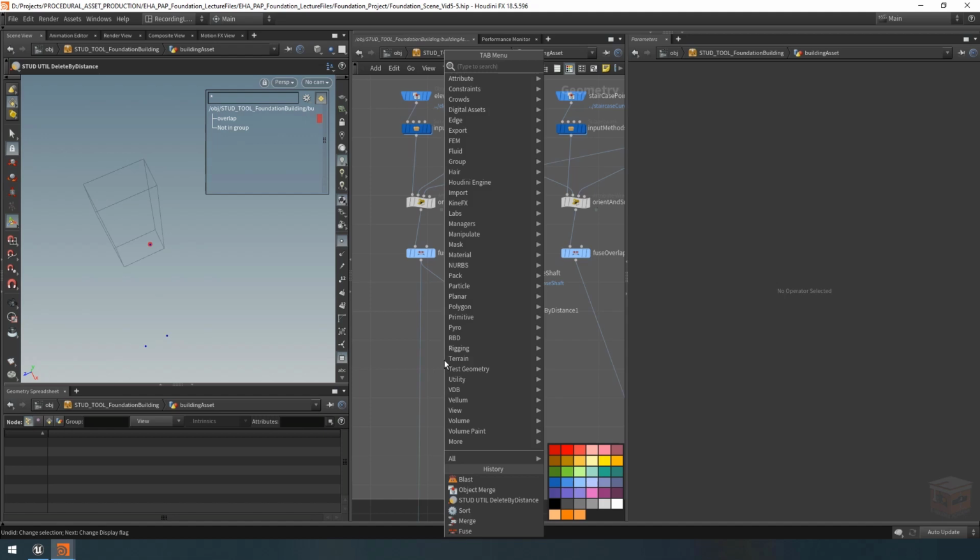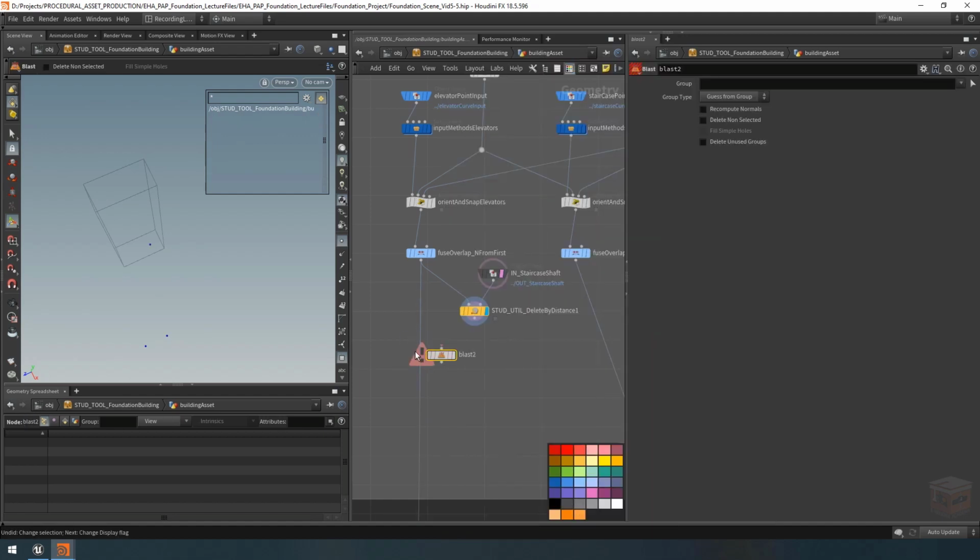Let's create a blast node. Plug this in. And I'm going to call this one remove overlap. Let's plug it into our delete by distance node right here. And select our overlap group. Just to make sure, I'm going to make sure it sets the points as well. Okay, so with that, we now have our points culled.